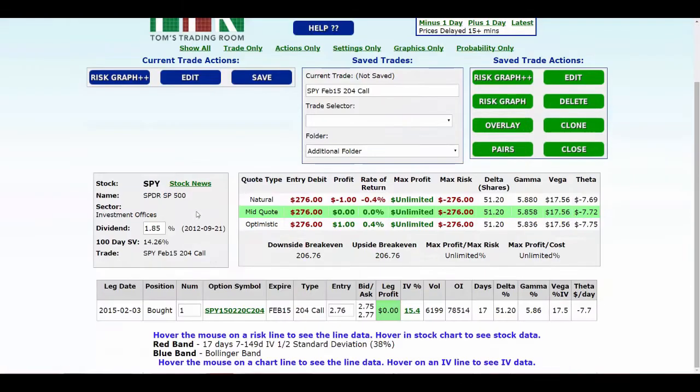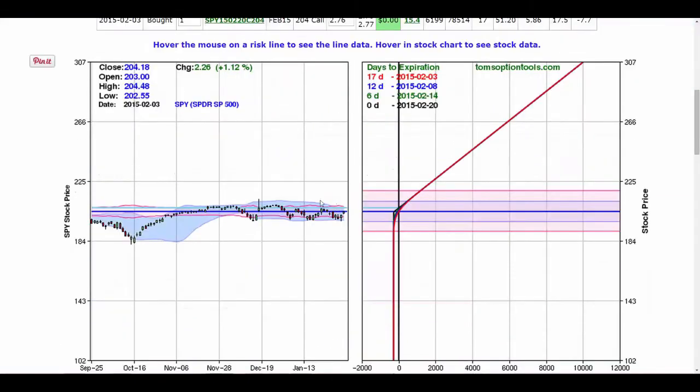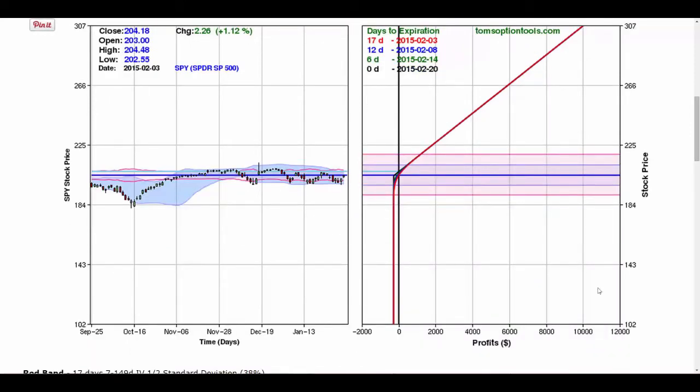So we're bringing up an option trade on the SPY for the February, it looks like the 204 calls. When this page populates, you see that trade information up there like normal. You see the chart and the risk graph like normal. But as you can see, the risk graph stock limits are pretty wide. The lower limit is at 102, the upper limit is at 307.